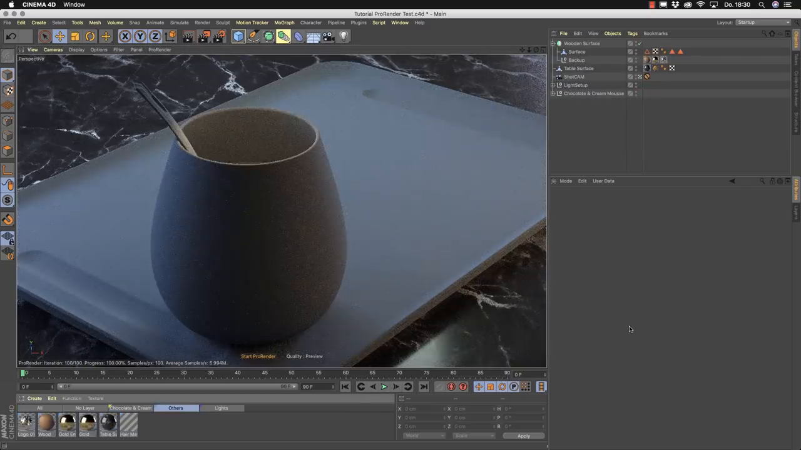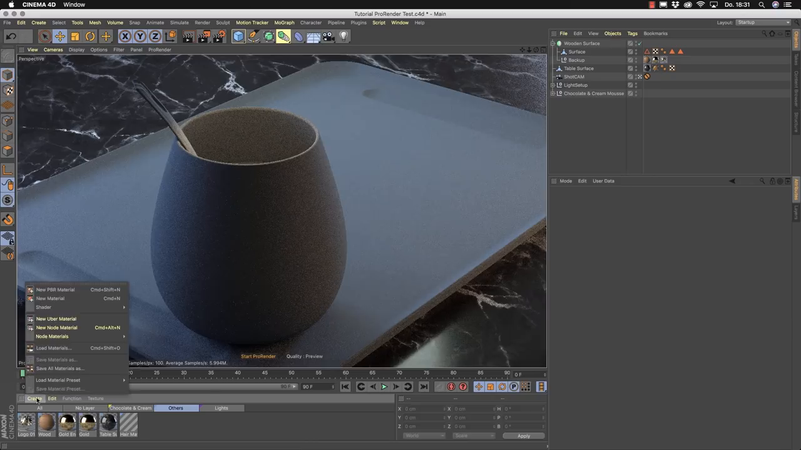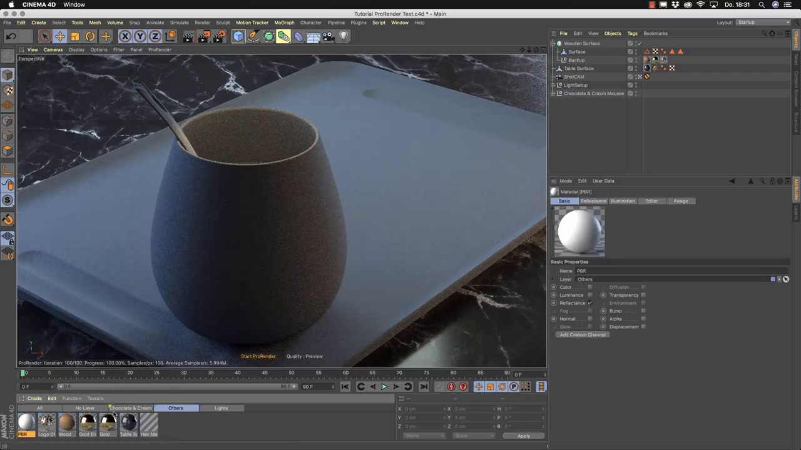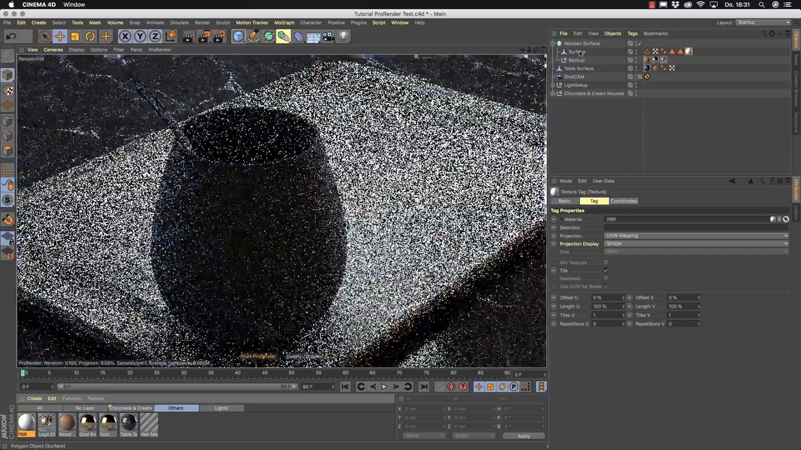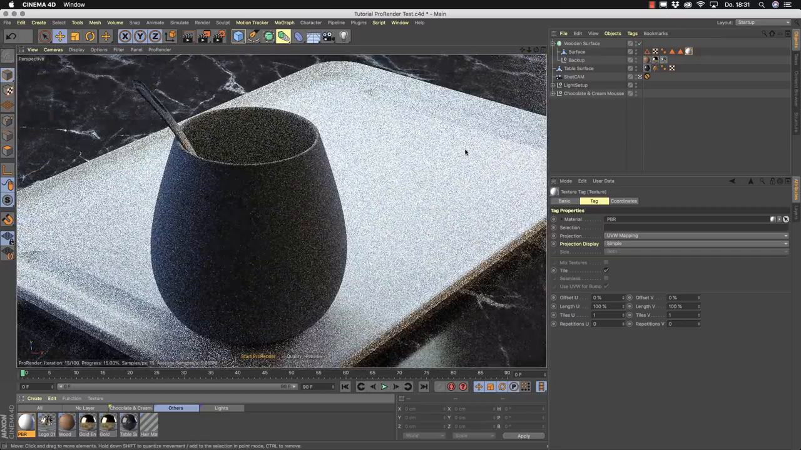After we've done now our lighting setup, we can talk about materials. And as ProRender likes physical values, we also use inside of ProRender only physical based materials. For this, we go here to the Create menu of the Materials Manager and we select New Physical Based Rendering Material. I add one of these materials here to this wood surface here so that we can see what's going on. And instantly we get feedback.